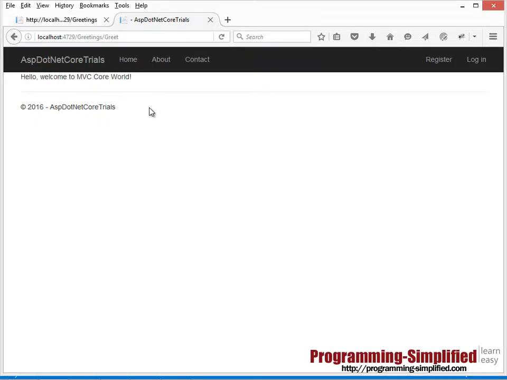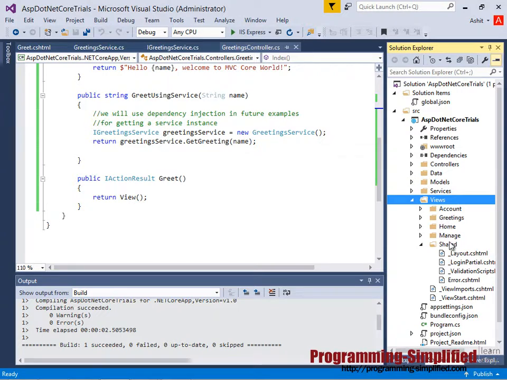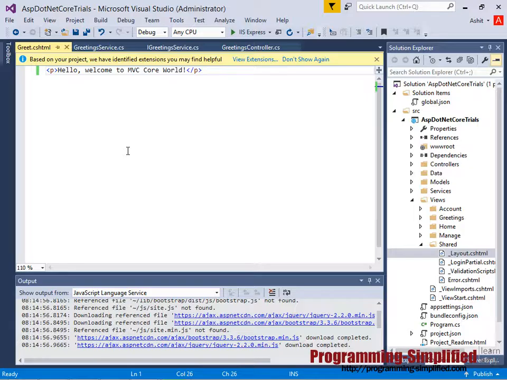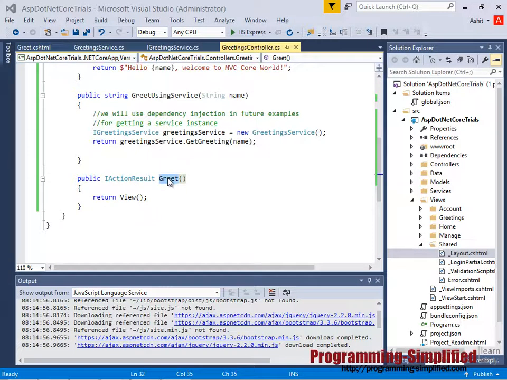But wait a minute, how exactly are these other elements coming in the page? These elements are part of the layout page which is defined in the shared folder. So within the views folder, within shared, we have this layout file which defines those elements. There are some elements like headers and footers which are common across all the views. So instead of defining them within a view, we define the common elements in the layout file and our view uses that layout. We'll discuss layout in a later chapter. So conclusively, our greet method returns a view which displays static text.